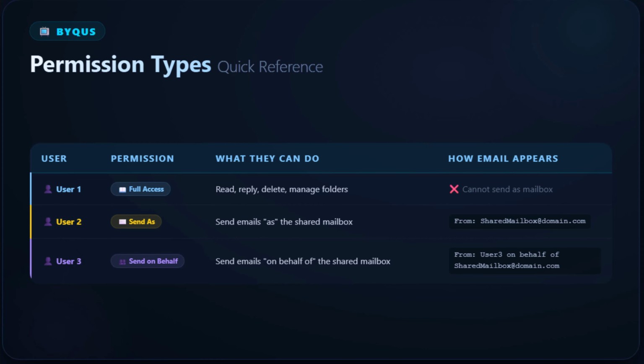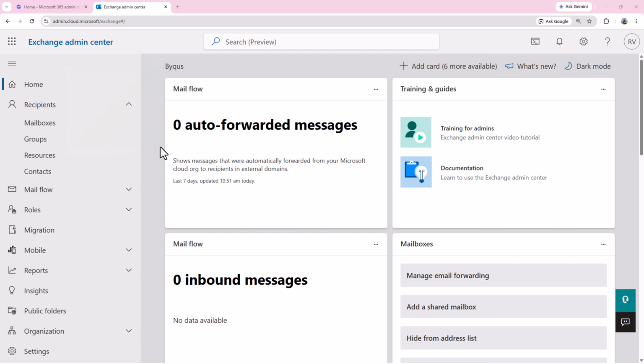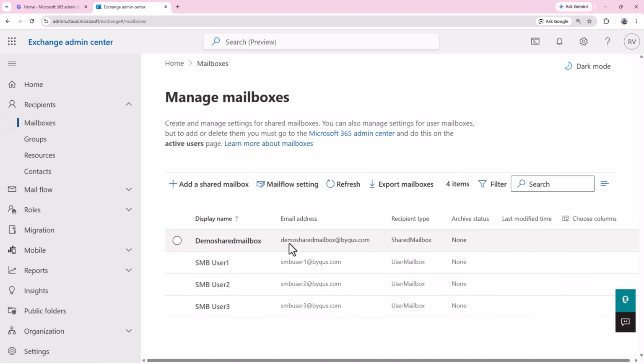So for this demo, we need to first fix the permissions. We need to verify user 1 has full access, user 2 has send as access, and user 3 has send on behalf access. In GUI, you actually do not see how to assign send on behalf. So we will use PowerShell to assign send on behalf access. So let us go through the demo. Here we are in Exchange Admin Center. We go to Mailboxes and we see this is a shared mailbox. We have 3 users: SMB user 1, SMB user 2, SMB user 3.